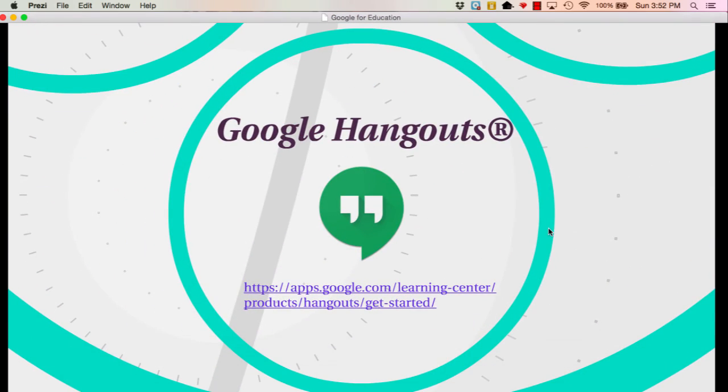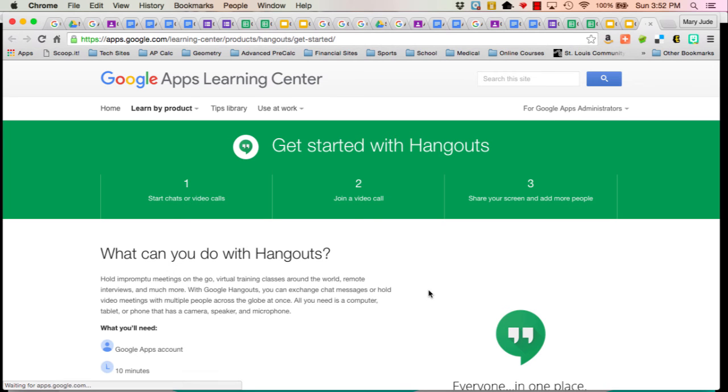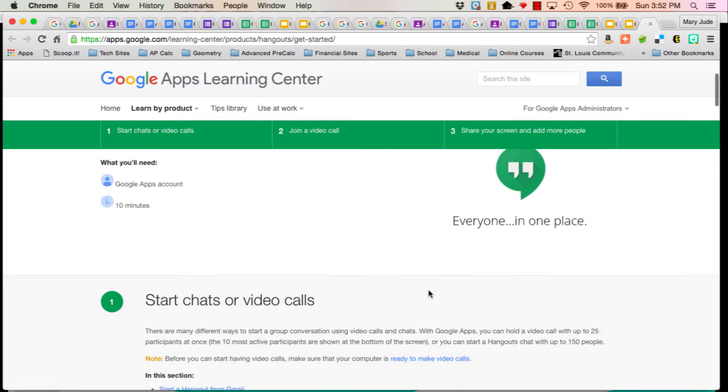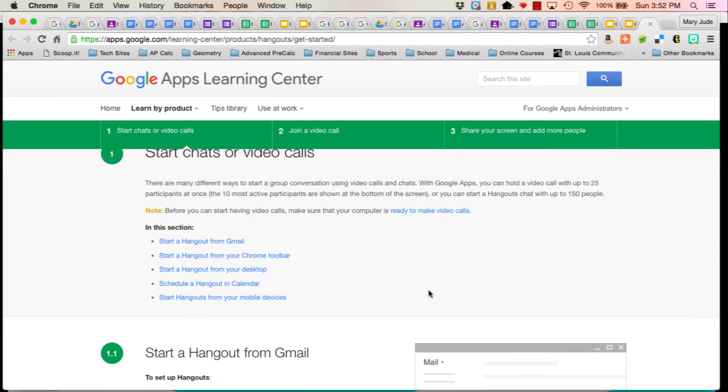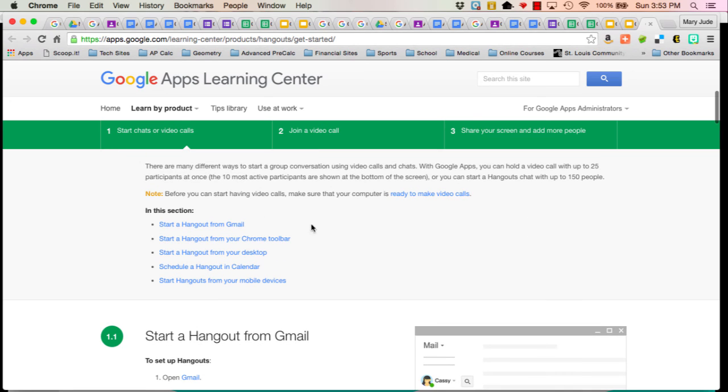And finally, Google Hangouts. Google Hangouts is a way to have a video or chat conference with other people. You can have up to 25 participants in a video call Google Hangout, or up to 150 people in a chat.